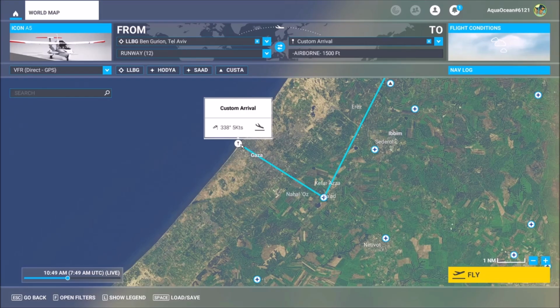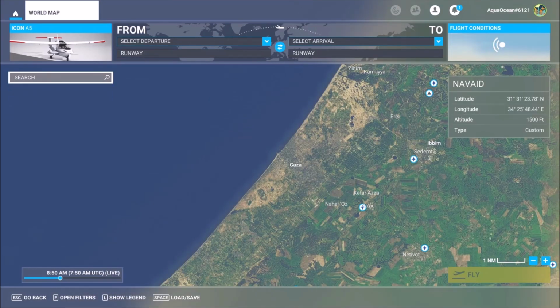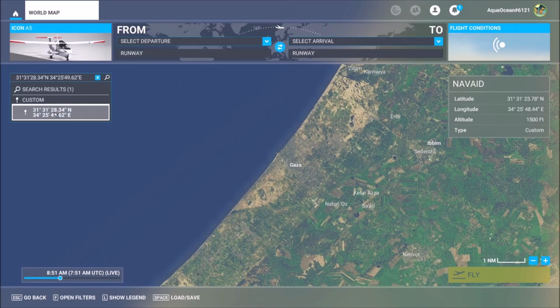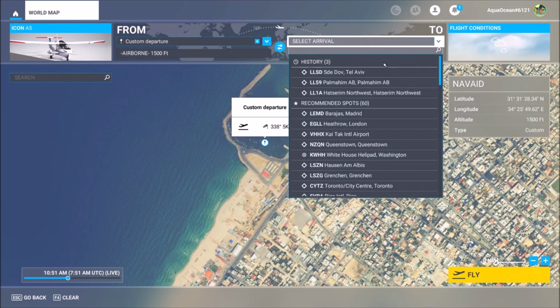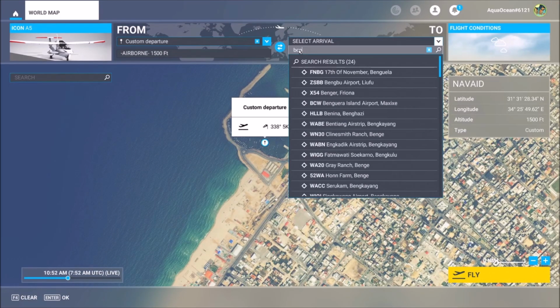This is a little bit different, and here there are some problems. In this case, here are the coordinates of Gaza harbor, more or less. I take these coordinates, copy, Ctrl-V, latitude and longitude, isn't it? Again, copy, no interval, Ctrl-V, okay? It is a custom waypoint, but this time it is my departure. I press here and I set it as a departure, and now I select an arrival, which in this case will be, again, just for an example, Ben Gurion Airport, LLBG, isn't it?